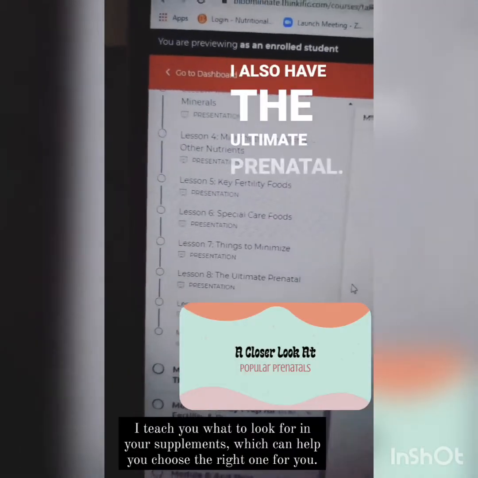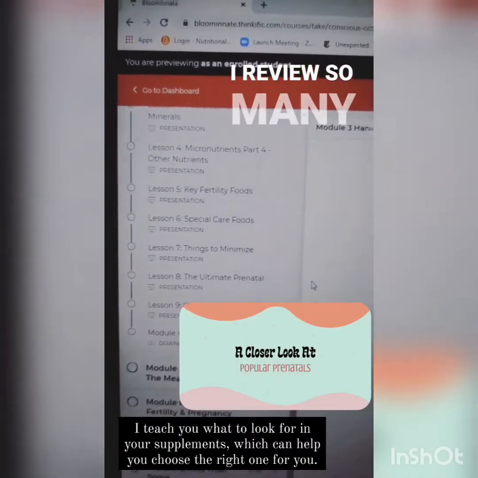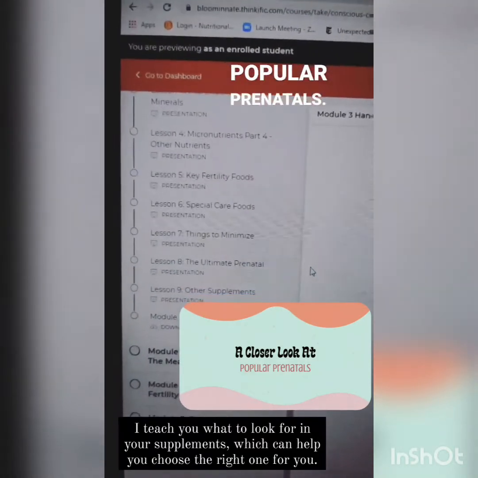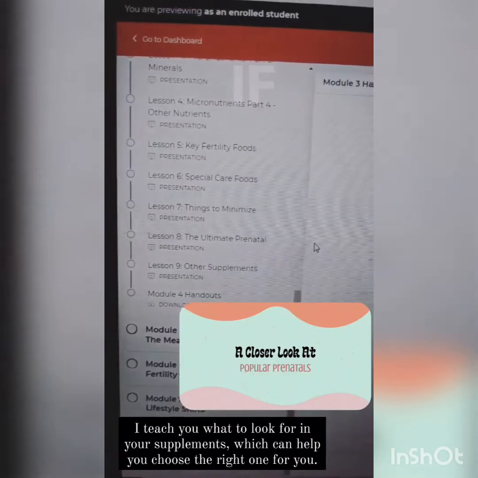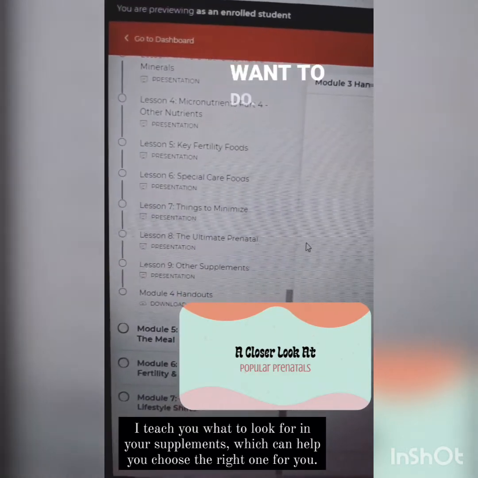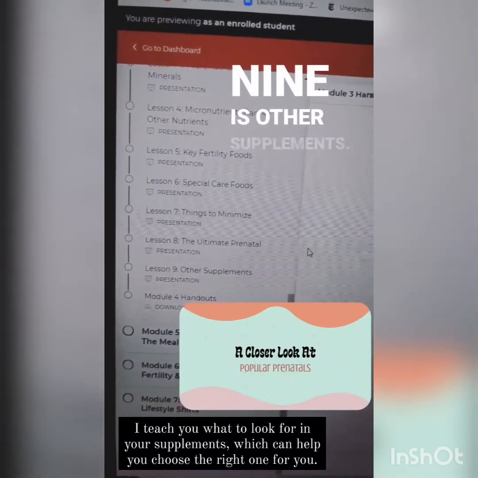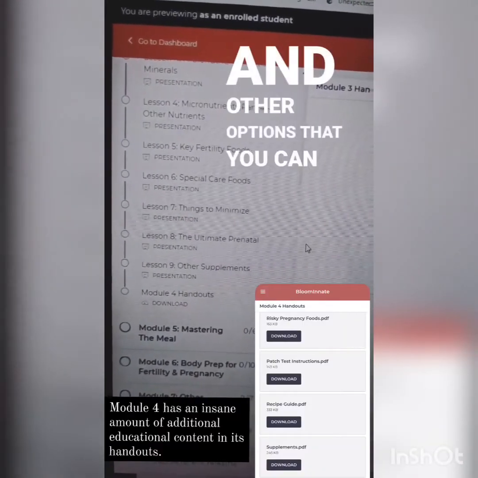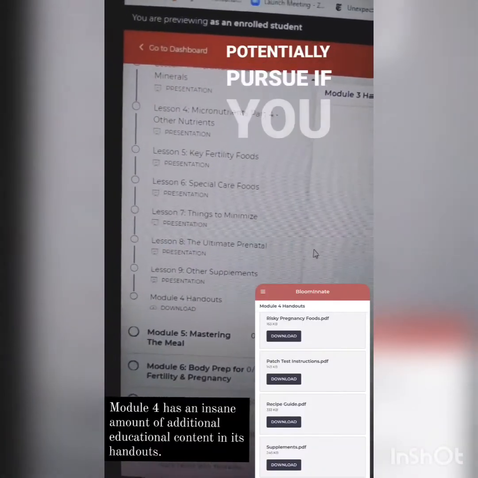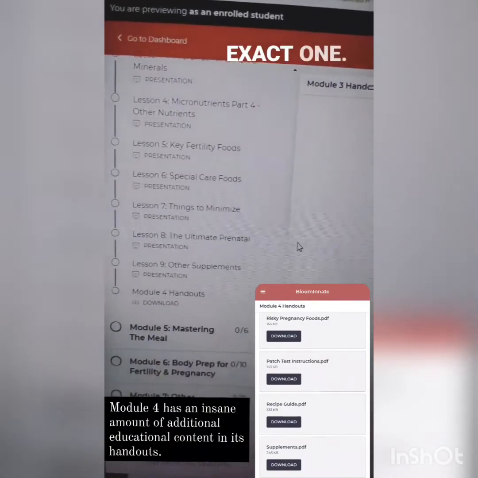We also have the ultimate prenatal. I review so many of the most popular prenatals, what to look for, what to look out for. And then I also provide an alternative if that's something that you want to do. And then lesson 9 is other supplements. So other supplements you might be considering, and other options that you can potentially pursue if you don't necessarily want to take the exact one.